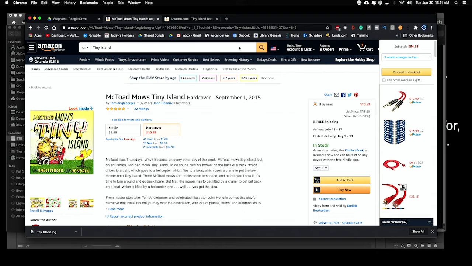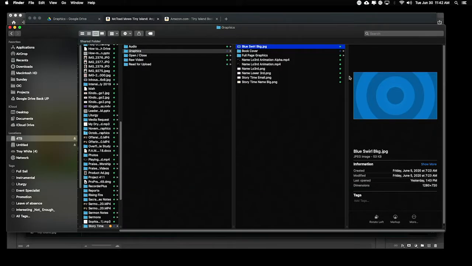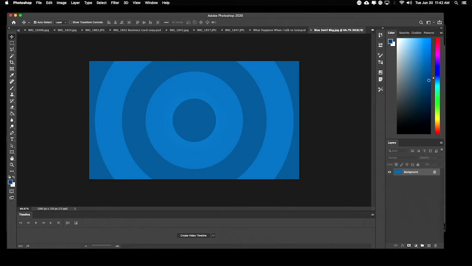Okay, now that we have that book cover saved, the next thing we want to do is create the title slide that's actually going to appear when she mentions the book. When she introduces the book, we want to put up a title slide with this book on it. And it's very simple to do that, but for that, we're going to go over to our Finder, and we're going to go to, in our graphics folder, there's this image that's called the Blue Swirl Background, BKG. So I'm going to open that up in my photo editor.